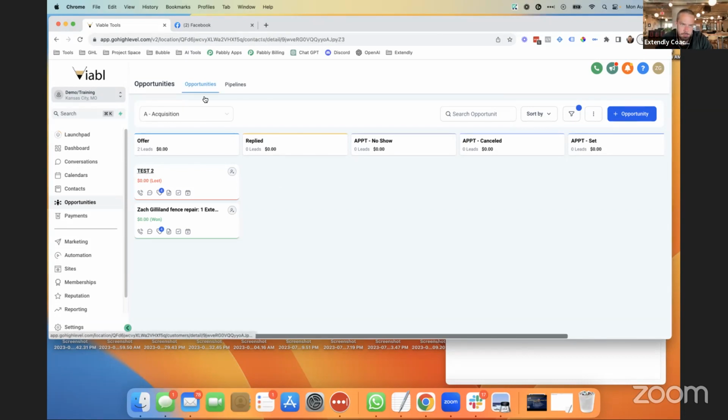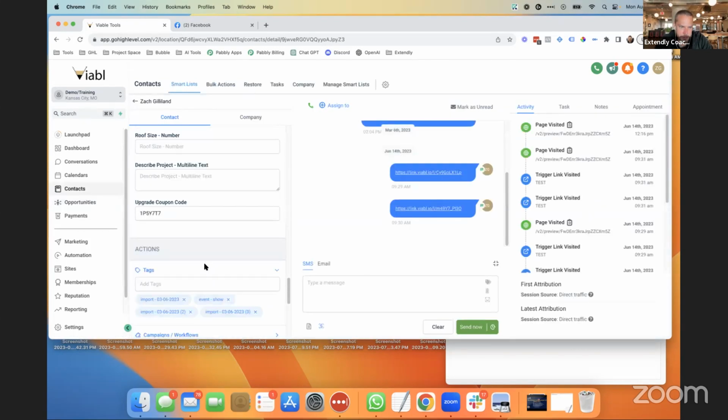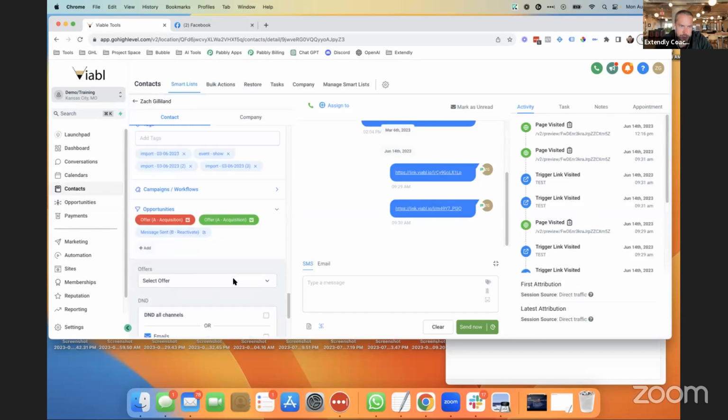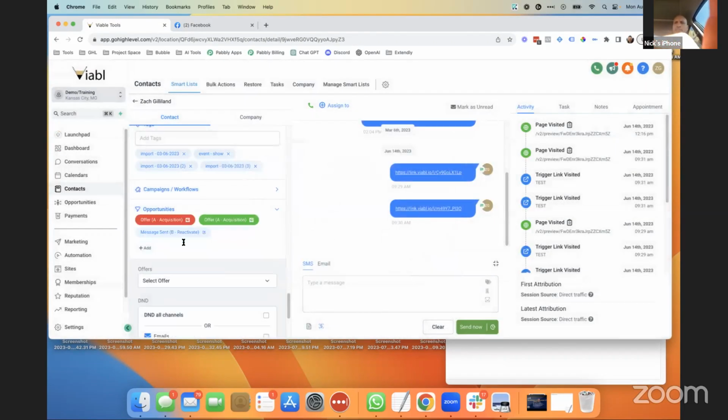So on the contact level, you can always scroll down and see under opportunities, if there's more than one, what opportunities are down there and on what pipelines they exist. And then you can also click on these buttons to actually open all that information on that particular opportunity again. And it's color coded, whether it's won or lost. Abandon has its own color also. Nice. Okay.